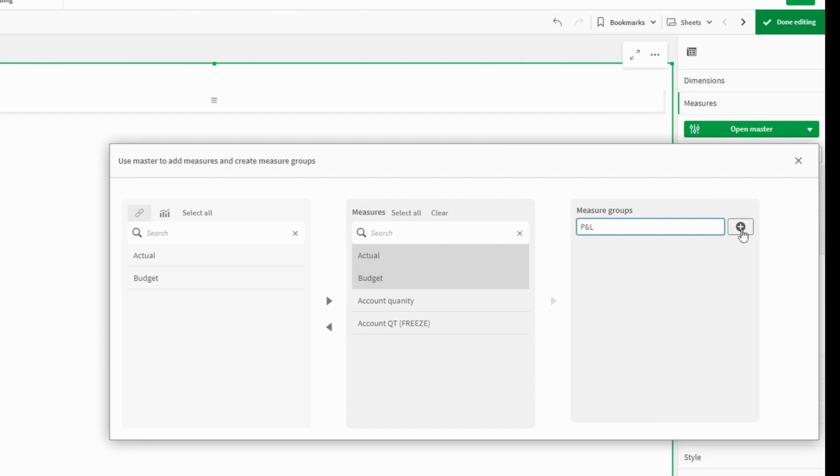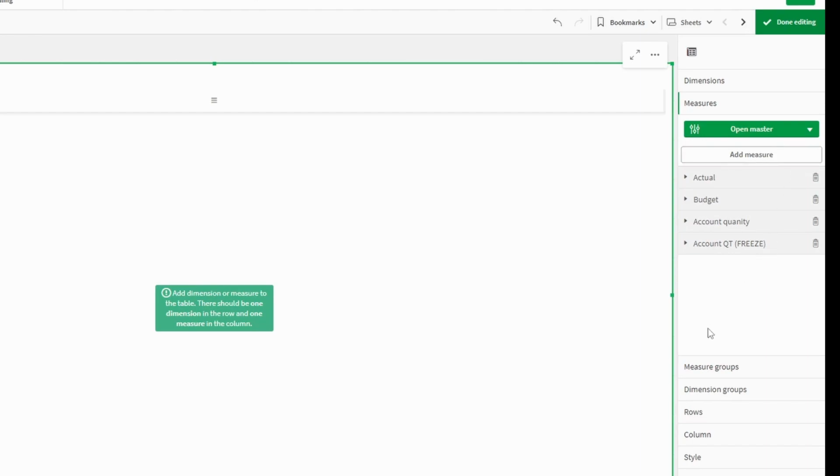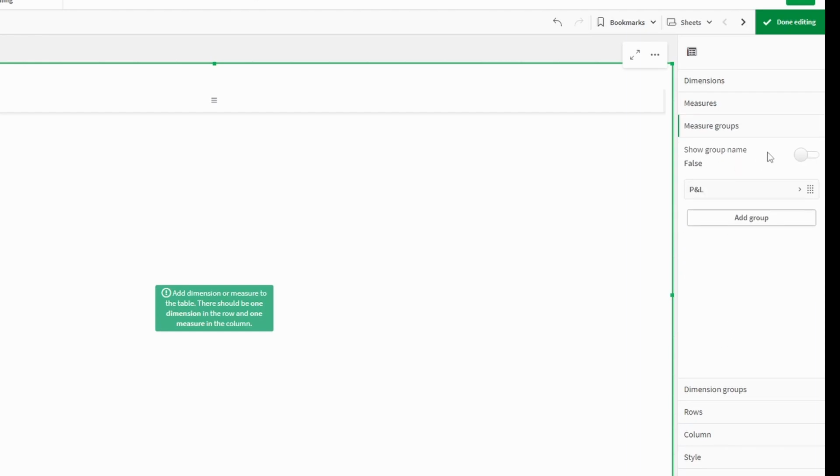and click add button. Let's select actual and budget and select the measure group which we just created and click on the arrow. Okay, we add actual and budget to the PNL group. Let's close that master and go to the section of the definition which is called measure groups. Here we have our group we just created.